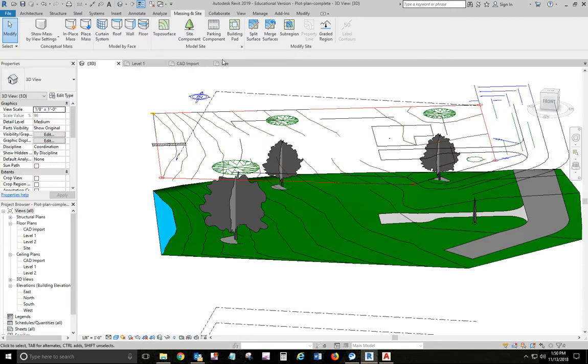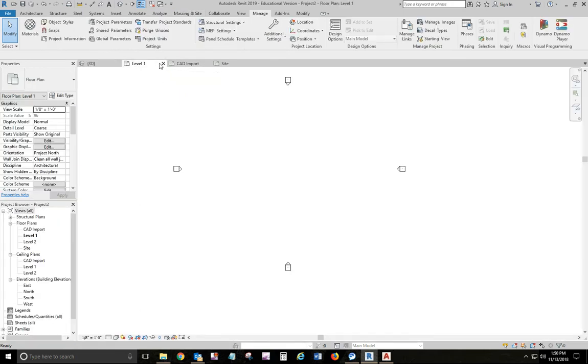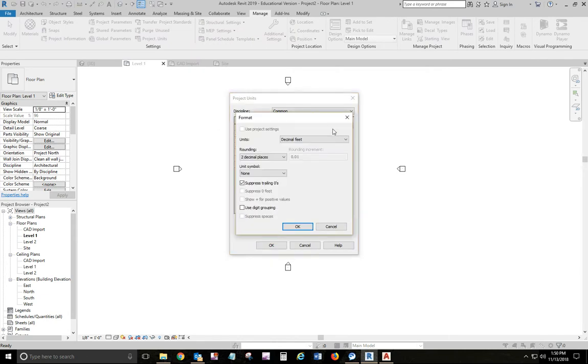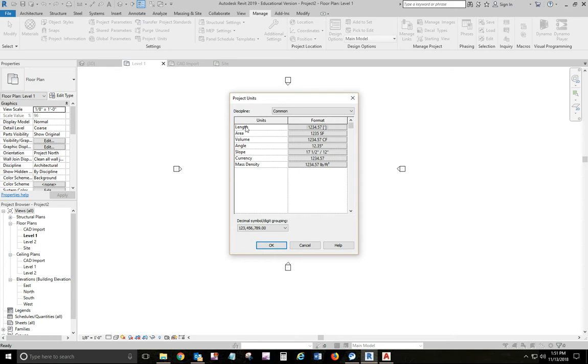Okay, so what are you going to do? We're going to start a new project, and we can make some changes here on project units. You're going to change the length to be decimal feet, 2 decimal places, and suppress trailing zeros. All right, so that's to start with, and it's just the length that we're changing.